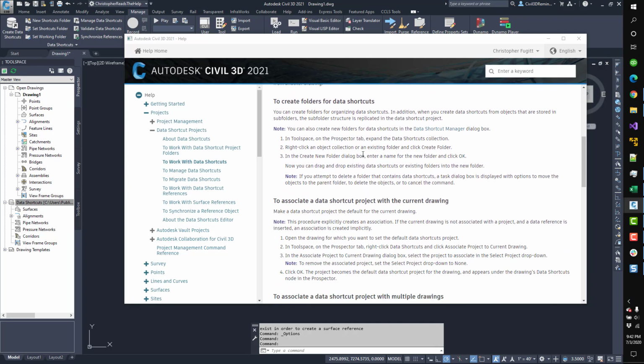To create folders for data shortcuts. You can create folders for organizing data shortcuts. In addition, when you create data shortcuts from objects that are stored in subfolders, the subfolder structure is replicated in the Data Shortcuts project folder. Note, you can also create new folders for data shortcuts in the Data Shortcut Manager dialog box.